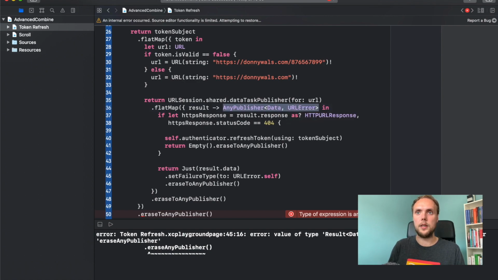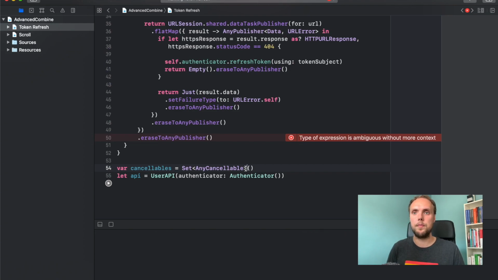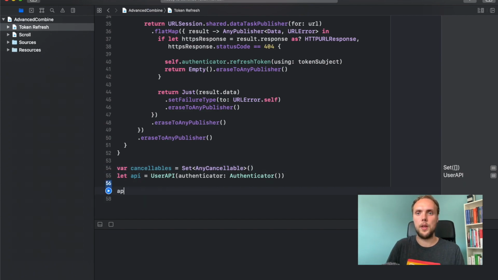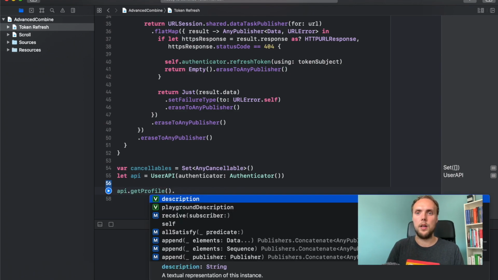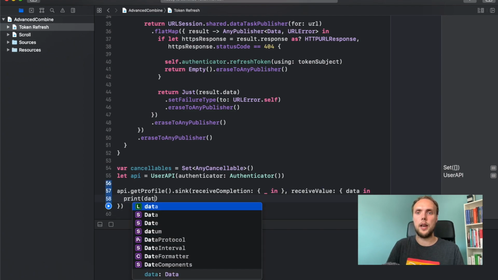And also update the other flatMap that I have in here. Okay, so we should be able to compile the code now. Okay, the code compiles. Let's see how this works and if everything works as expected. So I can say api.getProfile.sink. I don't really care about the completion right now. I only want to get the value data and print data.